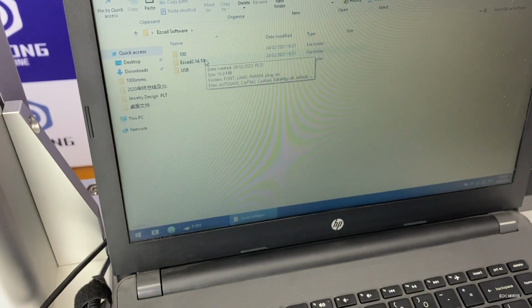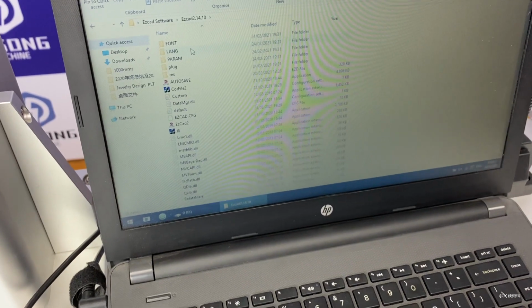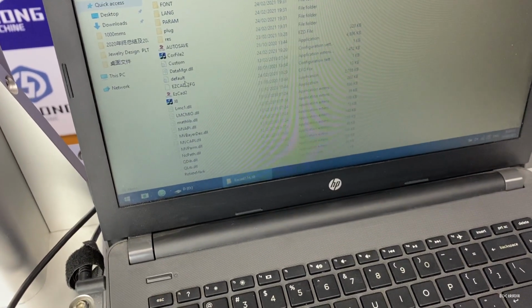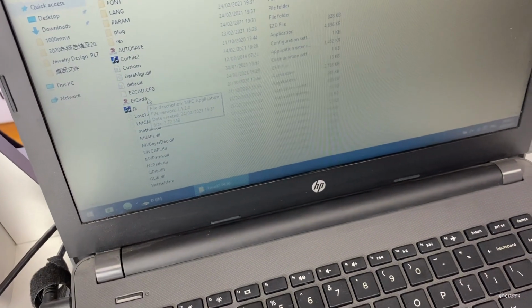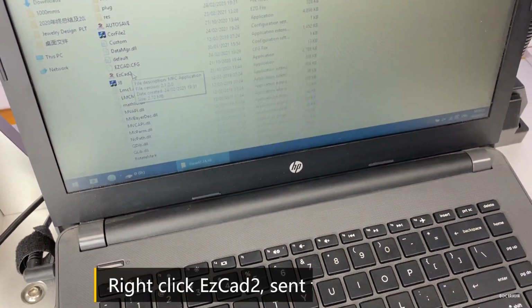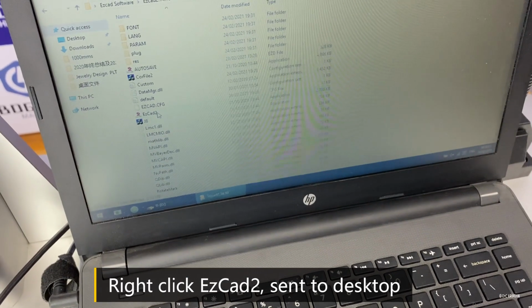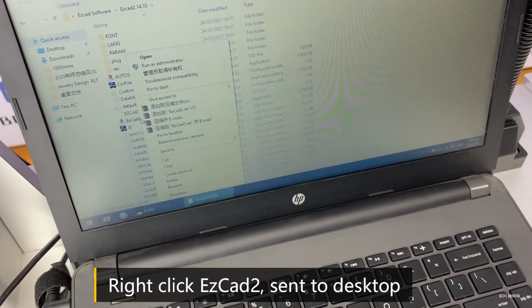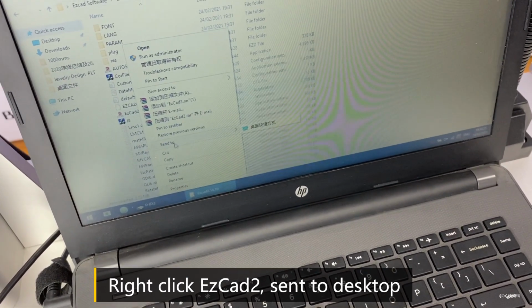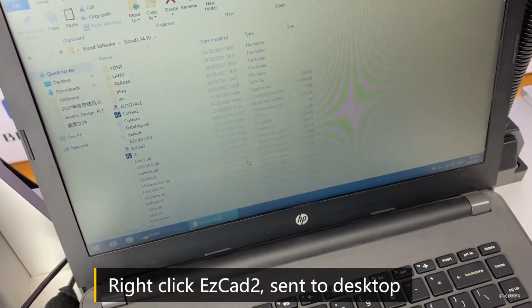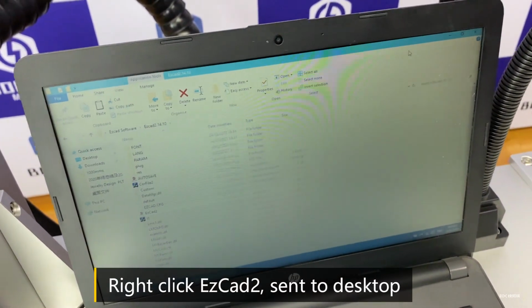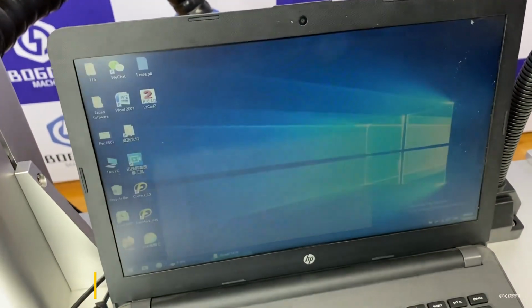folder. Open this one. Find EZCAD2. Find this document and right click the mouse. Send to desktop. Okay, now we close it.